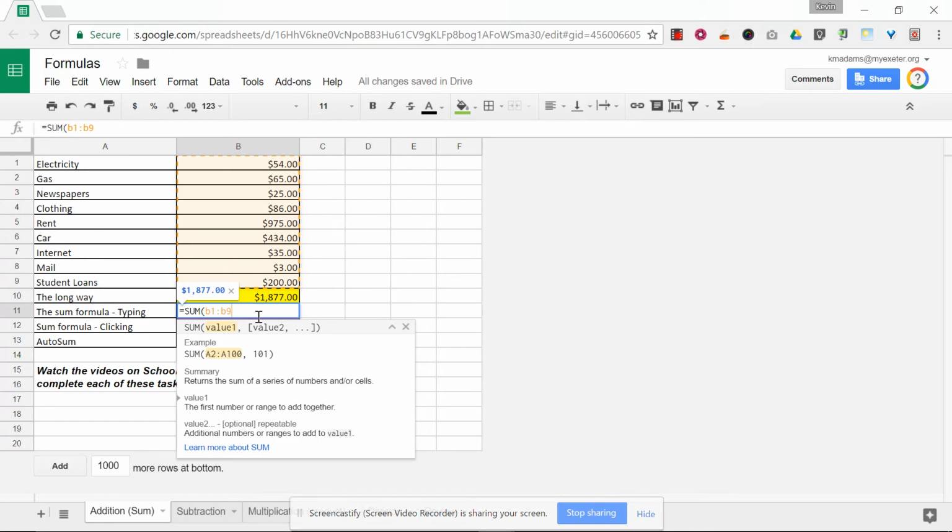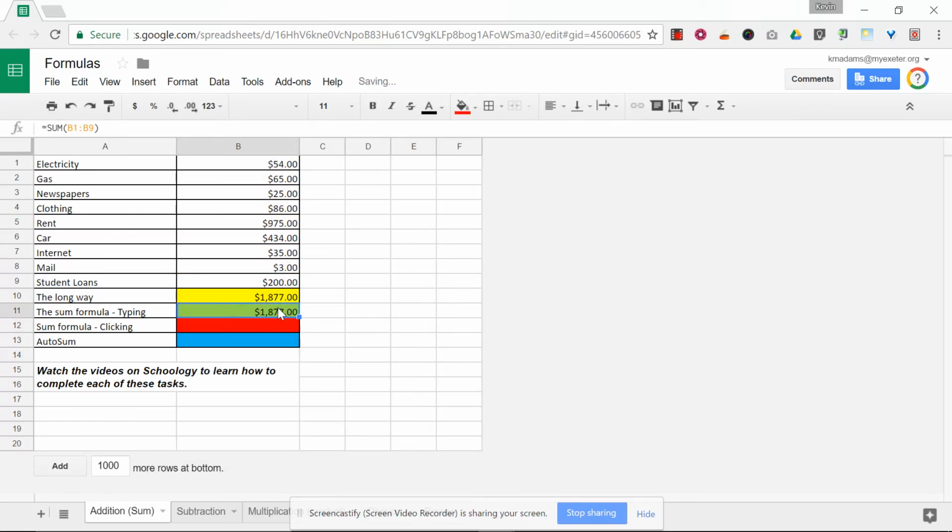Now, you don't have to type the end parentheses. You can if you want to. I'm not going to. I press enter, and I get the same result. Now, when you double click on the cell and you see what's actually in that cell, again, it's the sum of everything in between B1 and B9. Whereas up here, if I double click on that cell, I see it's B1 plus B2 plus B3 and so on.